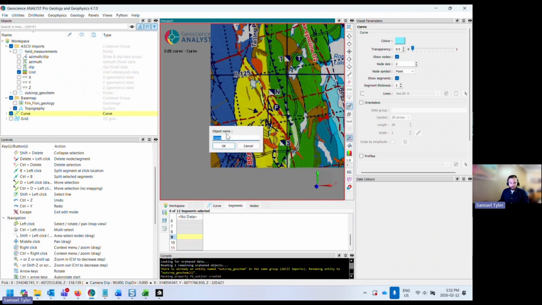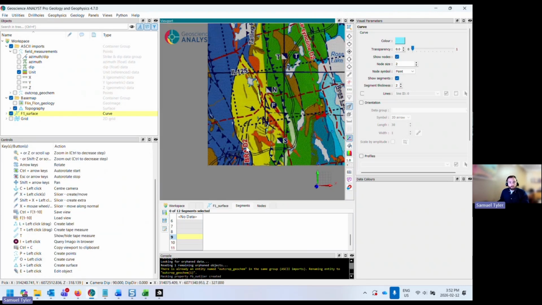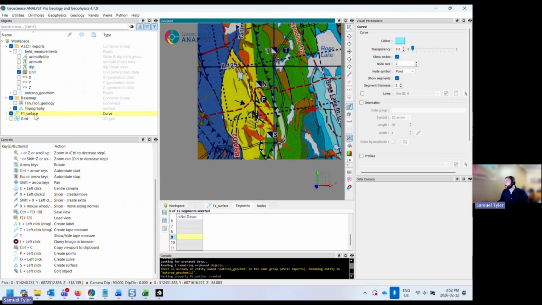We're prompted to change this, and we can call this F1 surface because we're digitizing this trace on surface. We've snapped it to topography and put it on the surface. And we want to differentiate it from the trace that we're going to project to depth. Okay. Now we've got that curve appearing in our object tree.